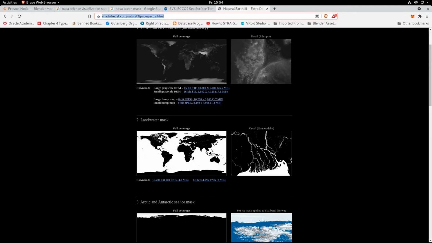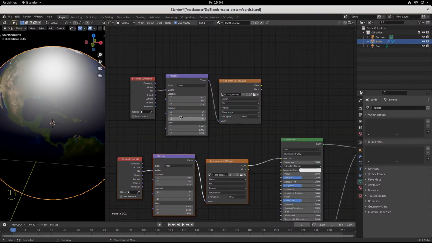And I just thought, I'm just wasting too much time trying to troubleshoot this, because it's such a tiny part of what we're trying to do. So let's just get this and move forward. So this is what you're going to want to download right here, the land water mask, okay? And there'll be a link to this in the description. You with me? Outstanding. So let's go back into Blender.